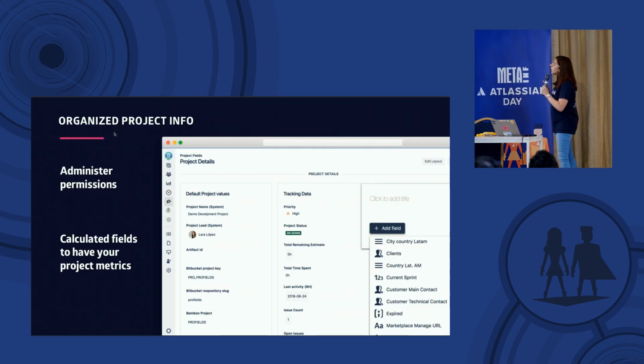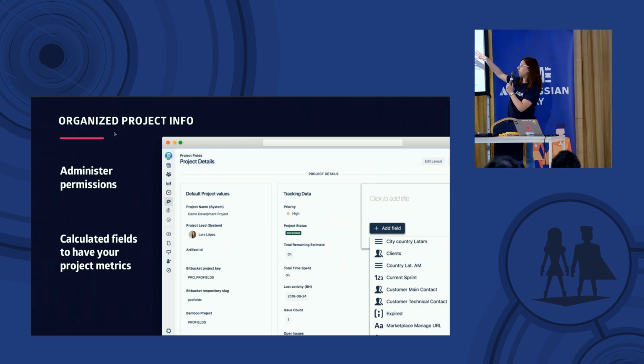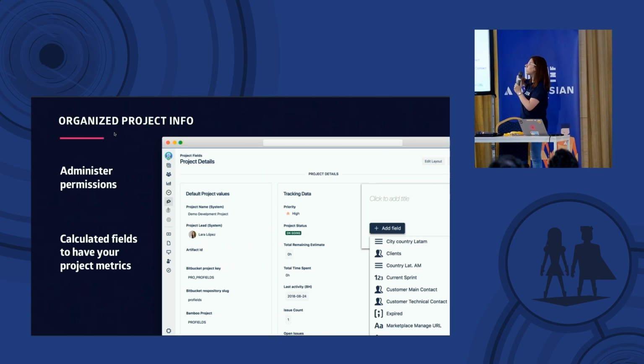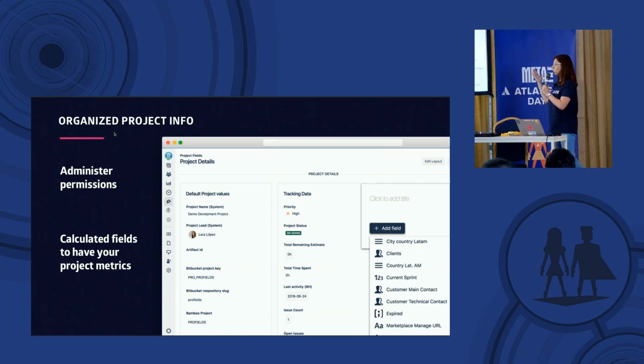Going deeper, this is the layout, like the schemes in Jira, where you organize all the information that you need. So for example, in this project, the project lead is in Jira, and the name also is a Jira custom field, but the rest we created with Profiles. You can create, for example, a cumulative field that sums up the total story points, or maybe the last activity of your project, or whether something is budgeted or not.